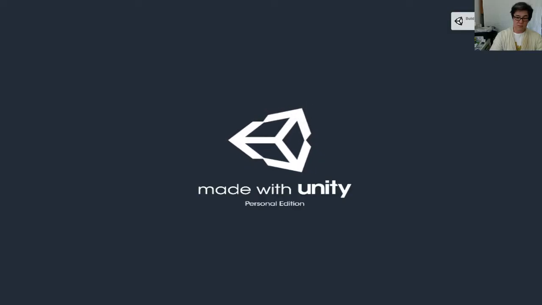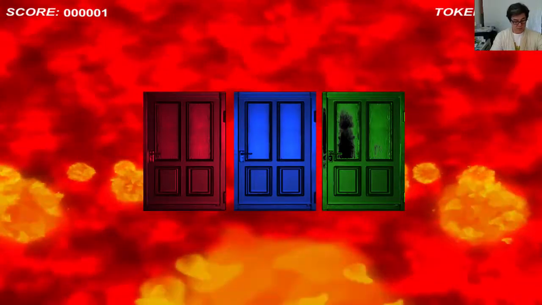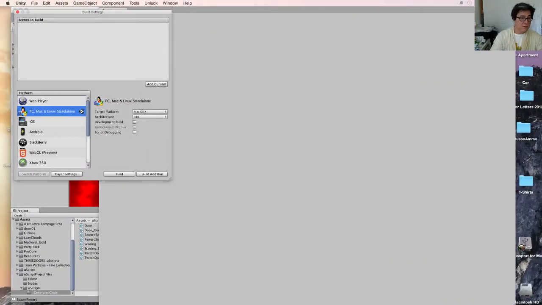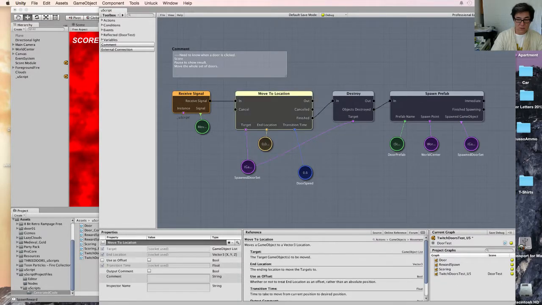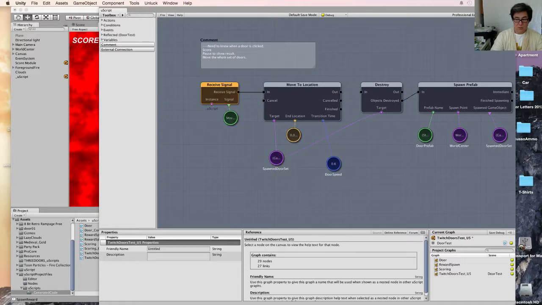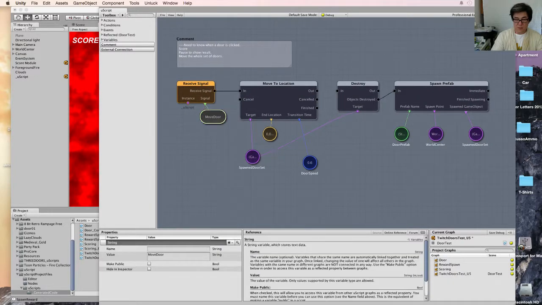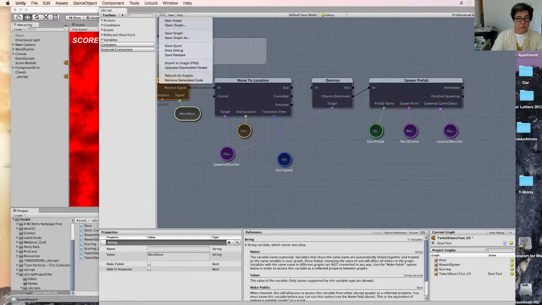Yep, it's fine. Let's play this. Oh, that's a nice new Made with Unity logo. Son of a bitch. Okay, let's quit it. Somewhere I'm getting a double signal here. I'm slowly unhooking things. Let's rebuild this graph.